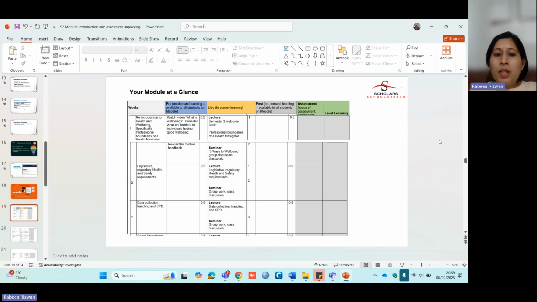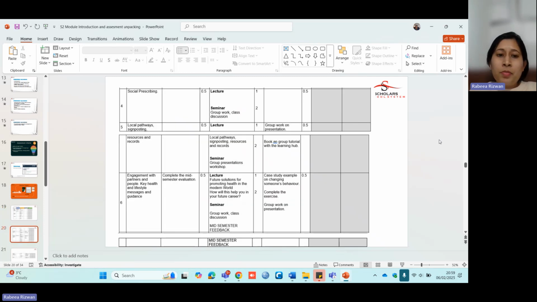Now let's see the module at a glance, what you are studying each week. In the first week you study a recap and introduction to health and well-being, and the professional boundaries of the health navigator. Next you study the legislative and regulatory health and safety requirements, then data collection, handling, and CPD. For social prescribing, the fifth week covers engagement with partners, key stakeholders, and key health and lifestyle messages and guidance. There are also pre and post activities before and after the live sessions. All sessions are on campus, while pre and post are your independent study.